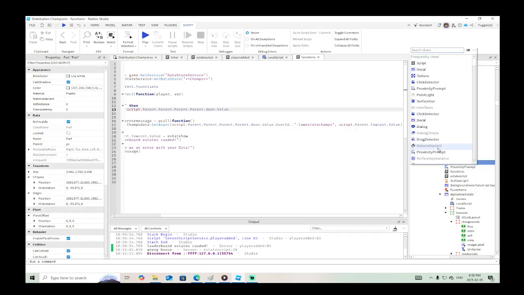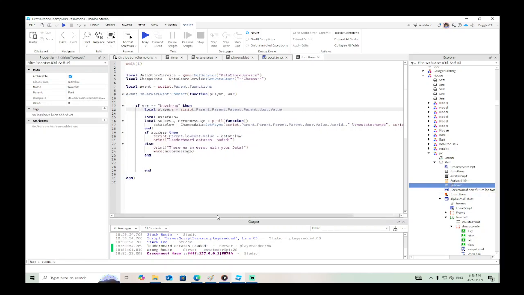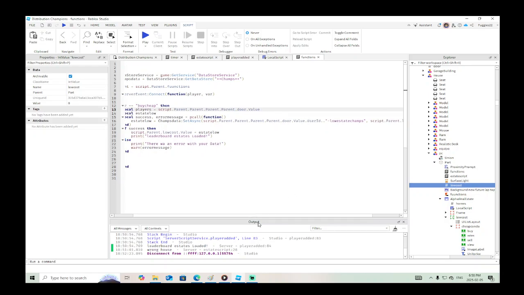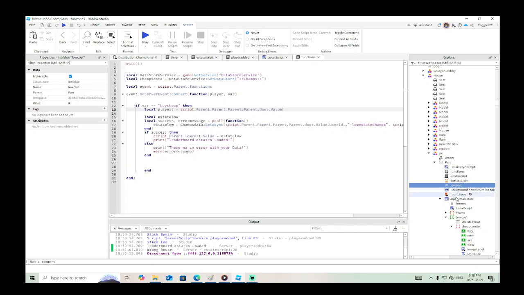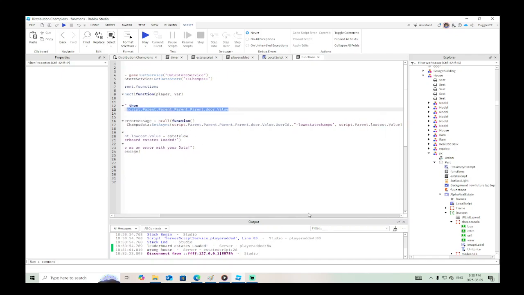It is going to change that value to script.parent.lowcost.value. So if we go insert object, well, my apologies, let's insert that back. Let's make that low cost. No, let's delete that. What's going on here? Let's delete that and let's reference the player dot value dot low cost dot value.